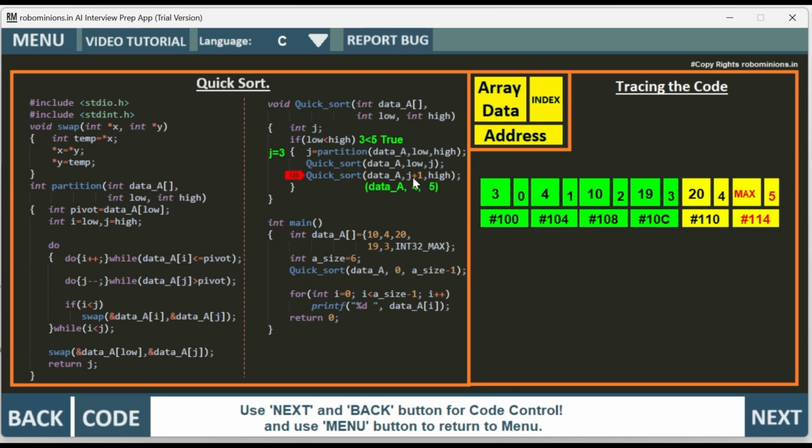Here now j plus 1 is 4 and high is 5, so it goes inside the quicksort function. 4 less than 5 is true. We call the partition again. So we have pivot equal to data array of low, low is 4, so the fourth index value is 20, pivot is 20. Then we have i equal to low and j equal to high, so 4 and 5.